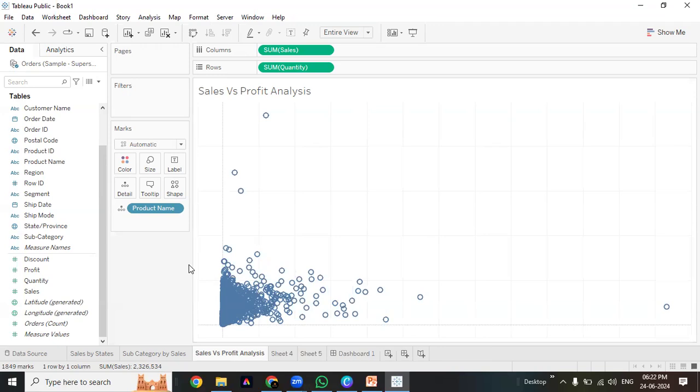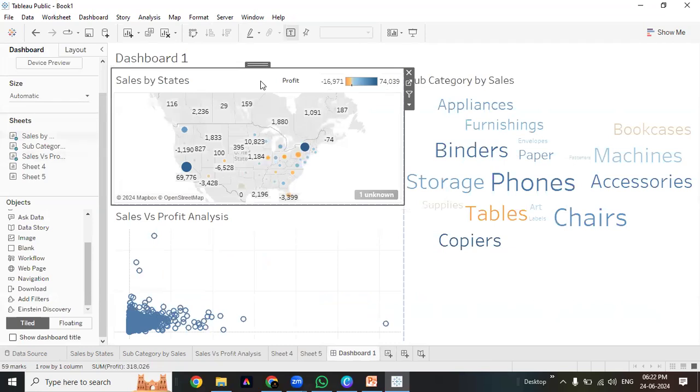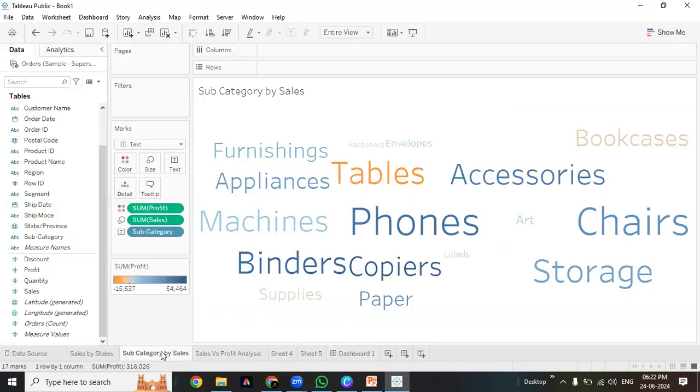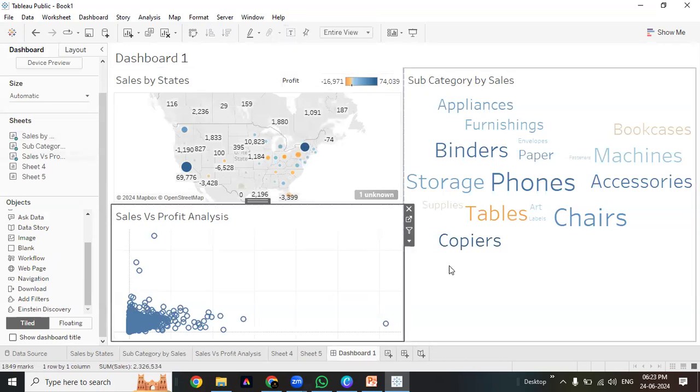Okay. And what was the first rule? Any changes you make in sheets are going to reflect in the dashboard as well. Okay. This is the relation between sheets and dashboard. It is vice versa. Any changes you make in a particular sheet on a dashboard will change your sheets also. Any changes you make in sheets are going to reflect in the dashboard. Okay, that is the relationship of your sheets and dashboard.